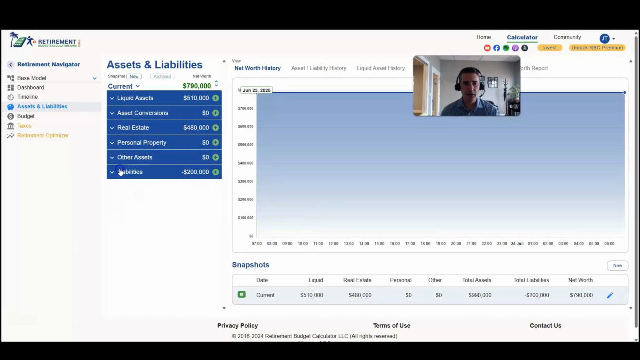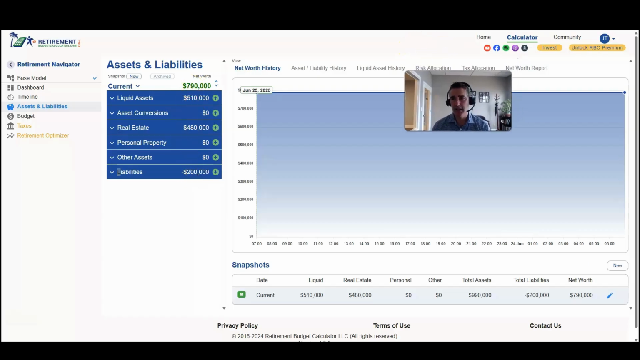So now we've added their assets and liabilities. So you can see when you add up their liquid assets, their real estate, and then subtract their liabilities, they have a net worth of $790,000.